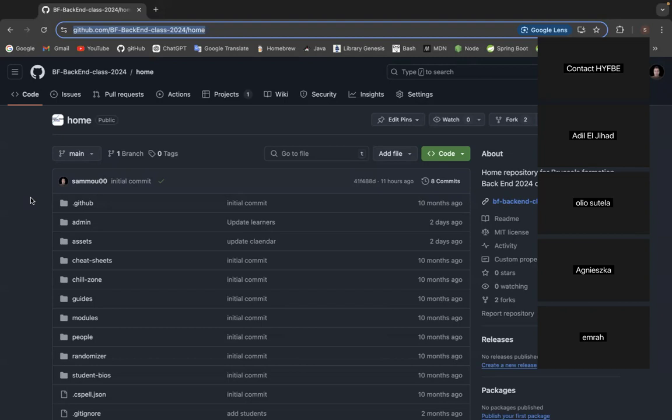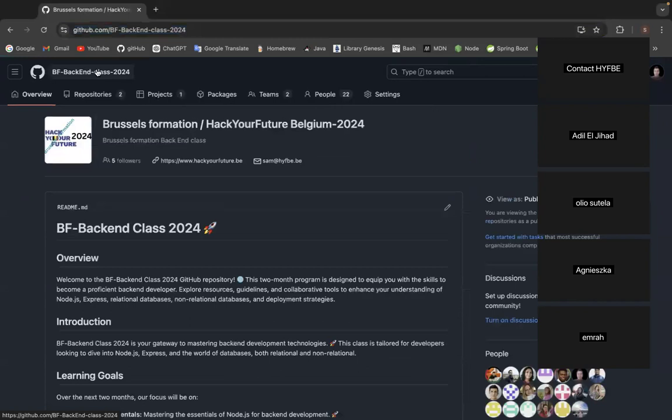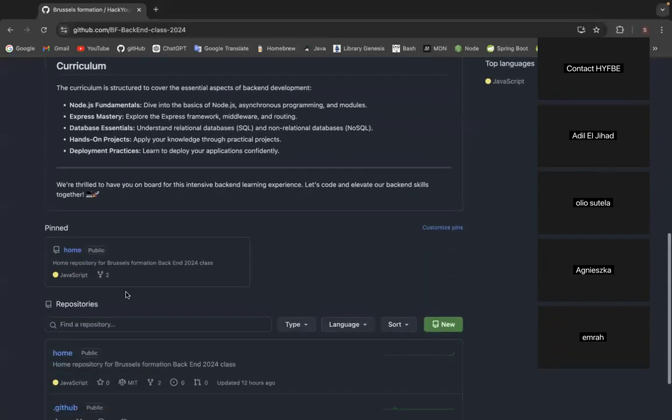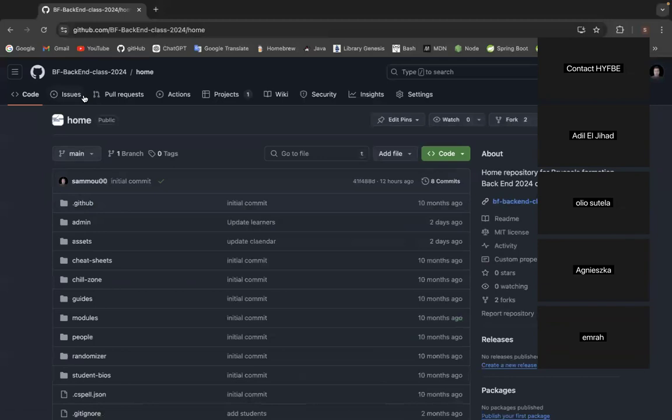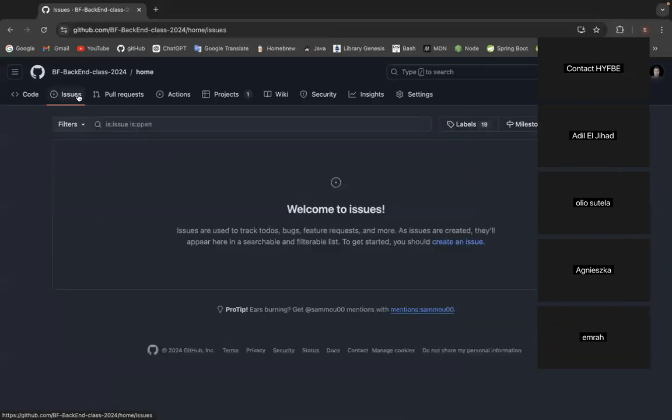But what's important for me, as normal, is that we have this organization, which is backend class 2024. It's the same as the front end. If I go here, I have something called home, that's the home repo. I will click on it. In the home repo here, you can create issues, which will be deliverable issues and check-in issues. Deliverable issues and check-in issues, all the time, will be in the home repo. Milan, if you don't know what that means, I'll explain it later. And also you can ask your colleague, don't worry.